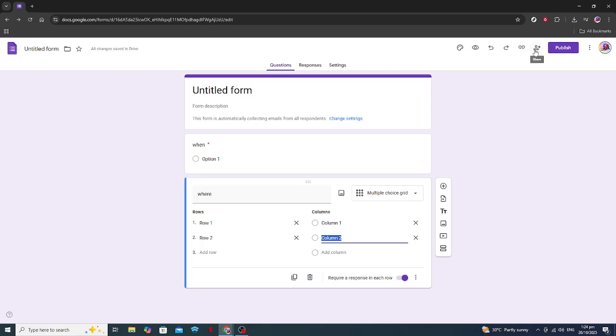Click the Send button at the top right, which will open sharing options. You can send it via email, a link, or straight to a Google Classroom if you're a teacher. Choose the method that best suits your audience.